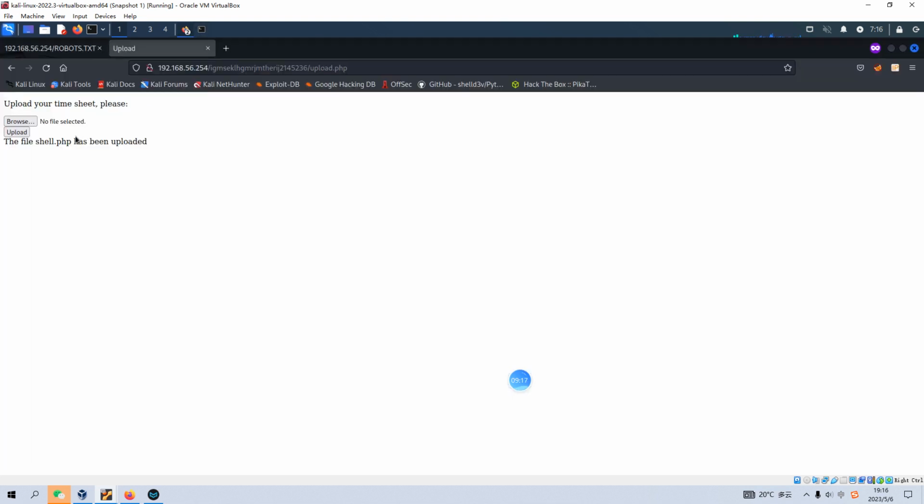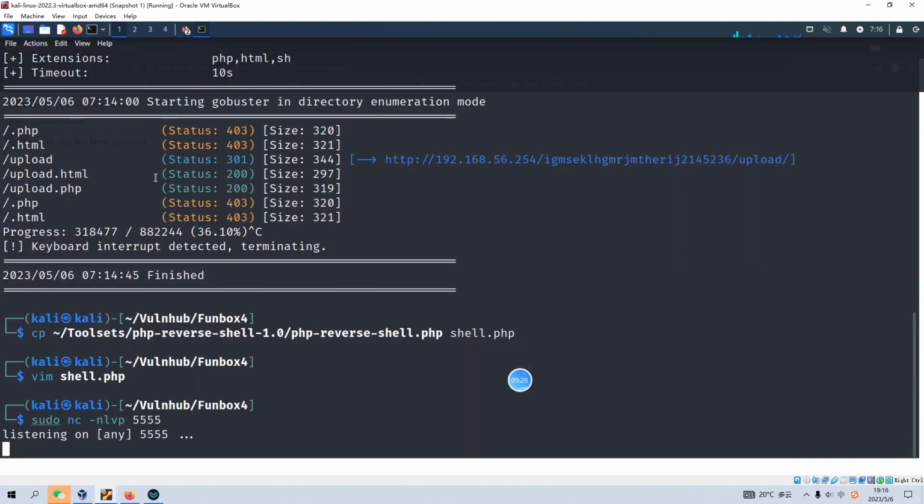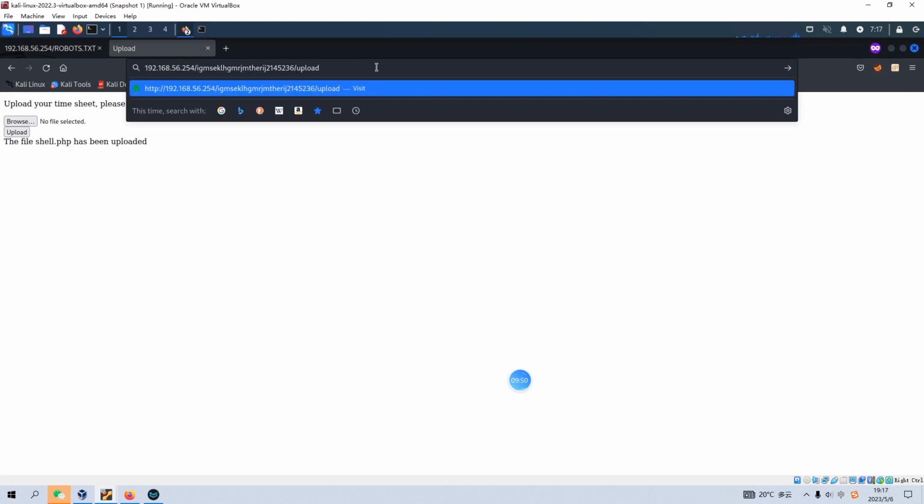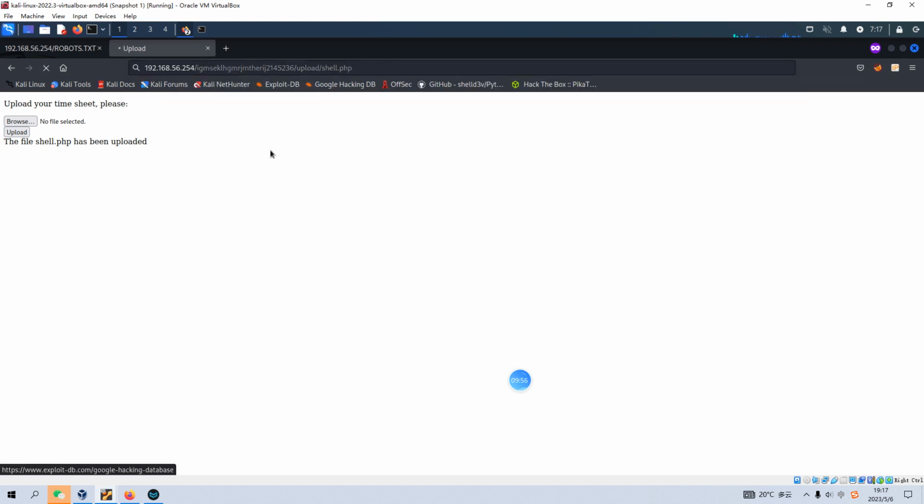But I think now the message just says the file has been uploaded, but where is this file located? If you don't forget, this very long directory has a subdirectory of upload. So maybe our shell.php file is inside this subdirectory, and we can check on that. Upload and shell. Let's hit enter. I think it's working.